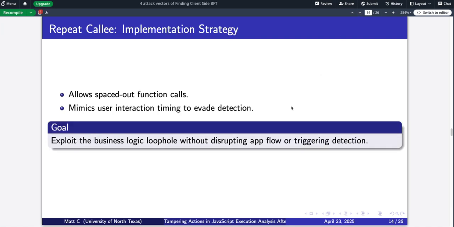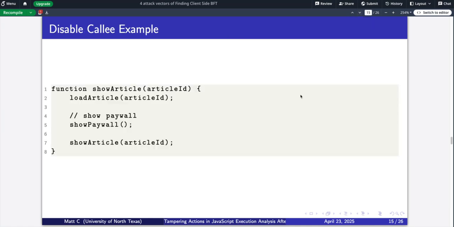And so the implementation strategy: first, the goal is to exploit the business logic loophole, without having that sort of footprint that says, oh, this is malicious. So there's a little bit of a strategy to it, but you're just trying to increase your points or increase the overall benefit from repeating a callee.